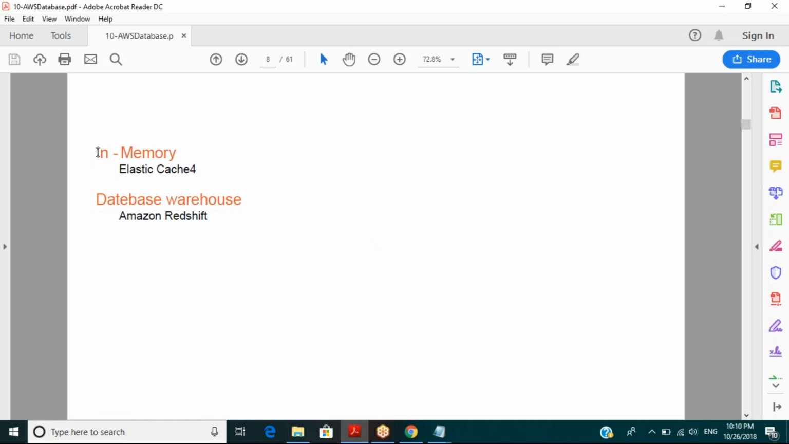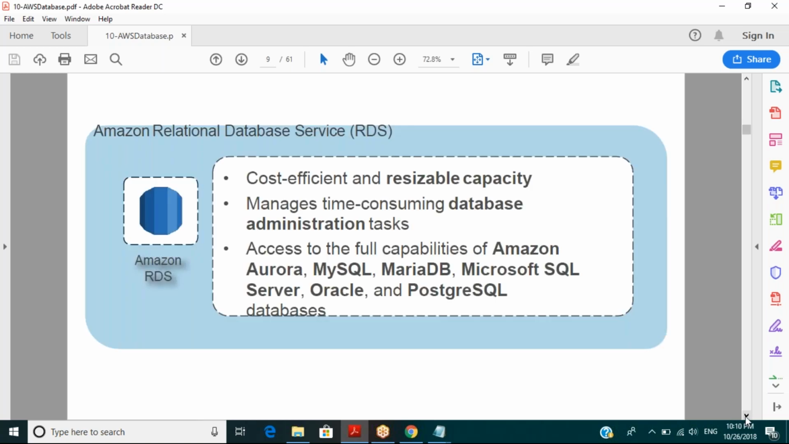All right, and then we have the example of in-memory, which is ElastiCache. That's where we use ElastiCache, followed by data warehousing, that's our Amazon Redshift. Okay, so now we will be going one by one into all these which we have discussed so far.